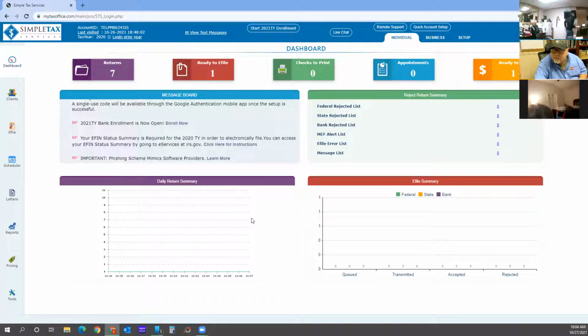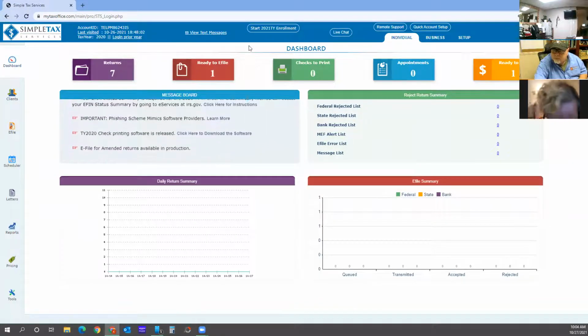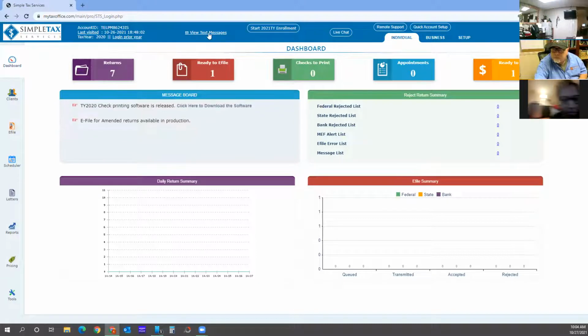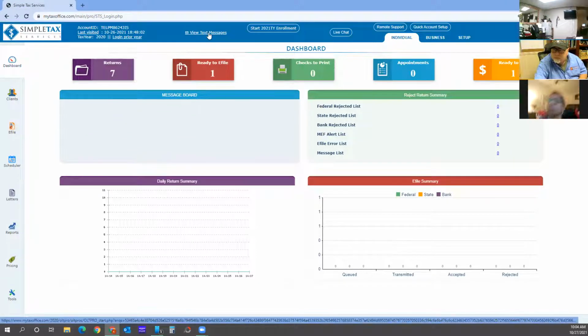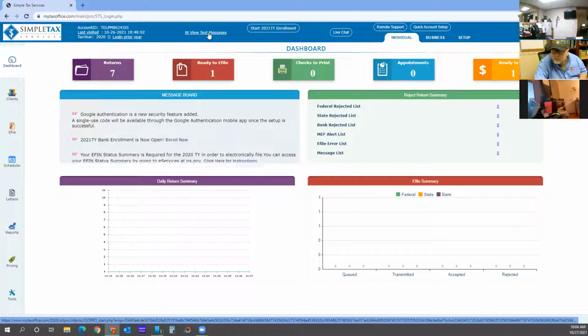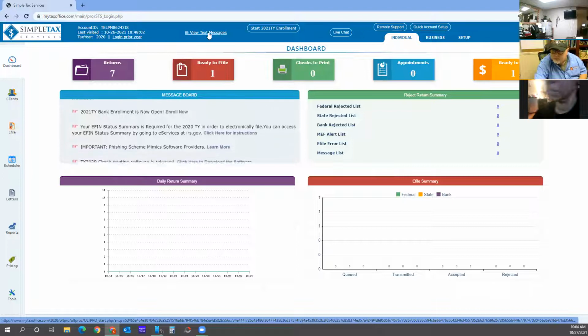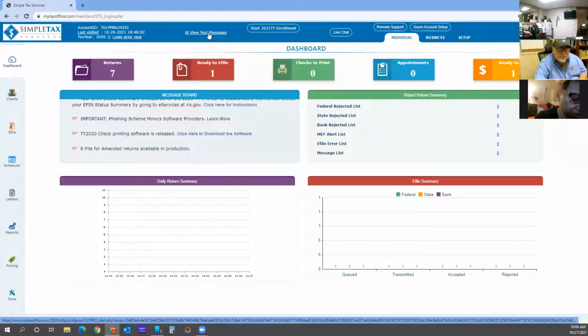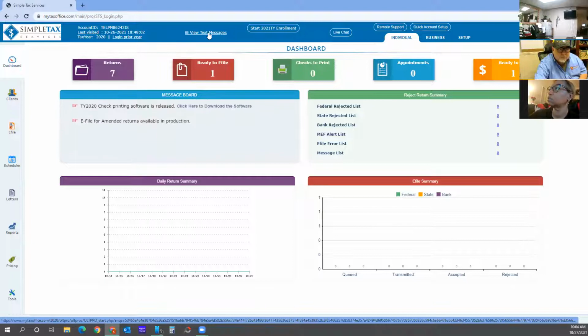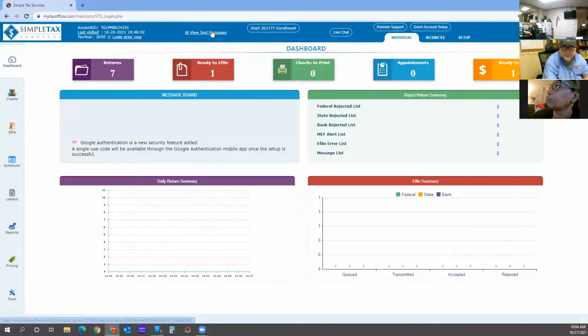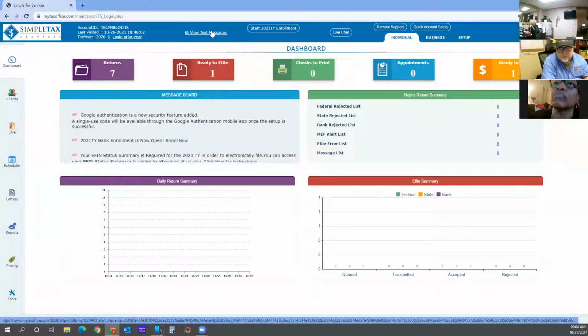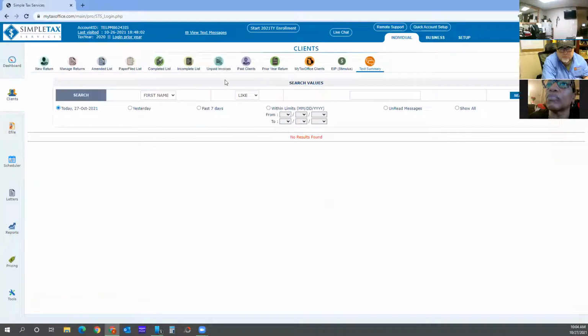Up here at the top, we've got a couple of things and a couple of new things. One is view text messages. So we have integrated a text messaging solution inside the software that will allow you to send text messages to those customers that have opted in for text messaging. When we get into the return, I'll show you what the opt-in process looks like and how to send a text message. But with this view text message, if they reply to that text message, it will show you in this view text message box, and you'll be able to see those text messages. Okay, go back to the dashboard here.